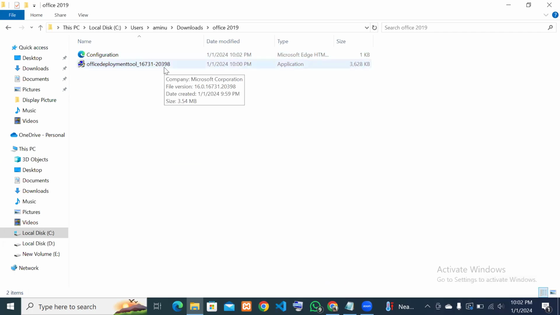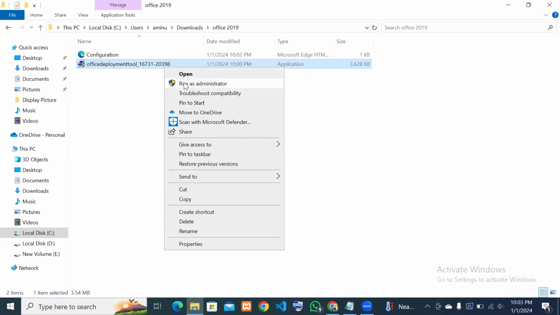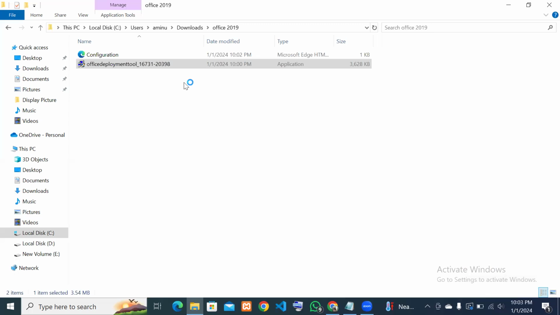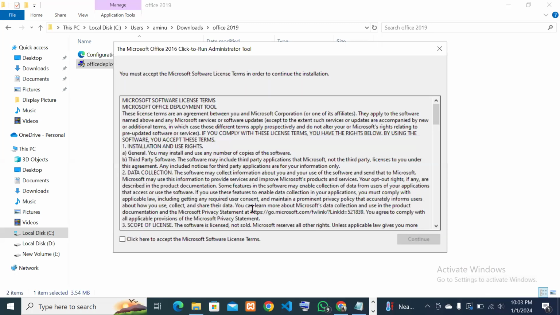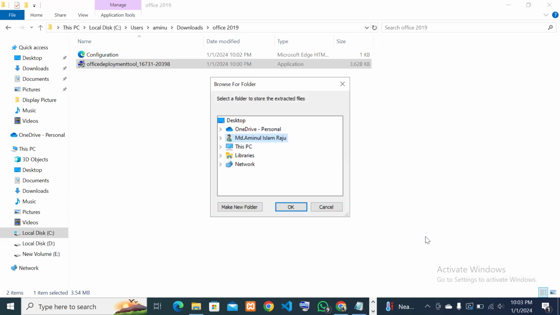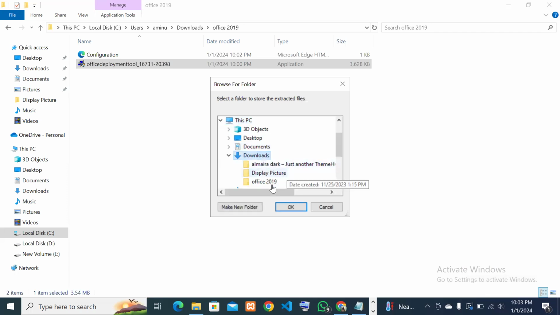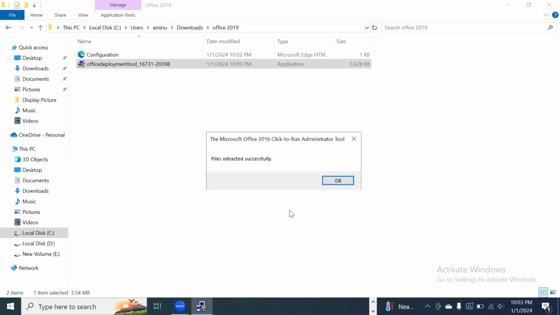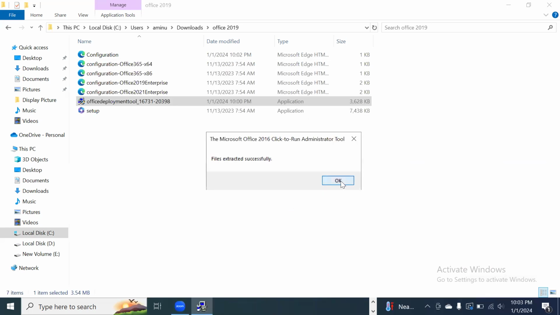then you have to right click and run as administrator. Yes, then click this button, continue. Okay, so you have to go to the download folder. You have to go to This PC and the Downloads folder, and the folder named Office 2019. You have to enter this folder. Okay, and the file executed successfully.